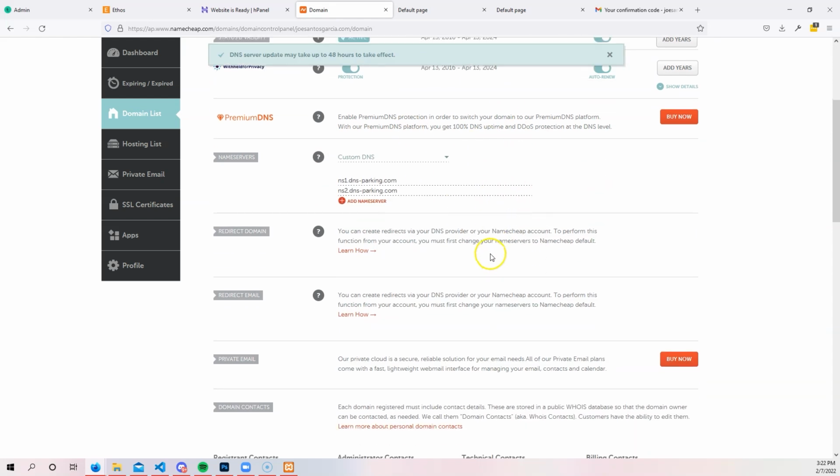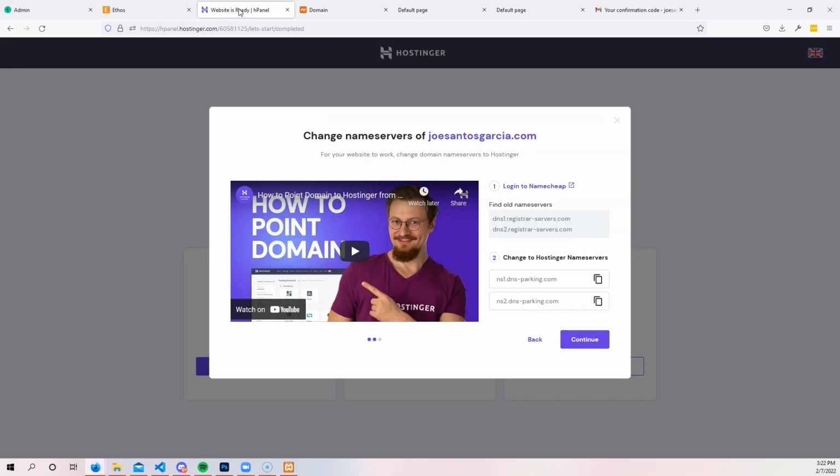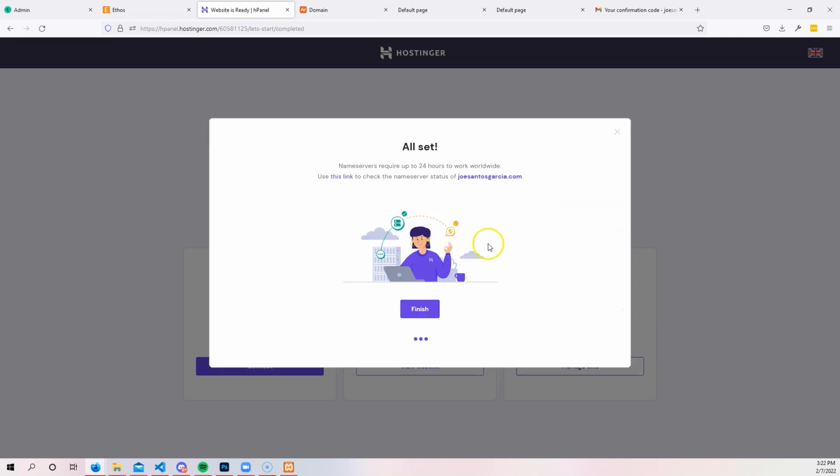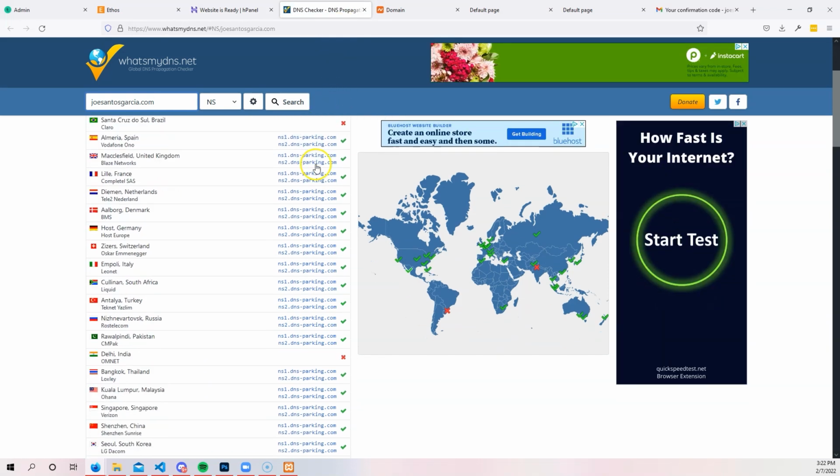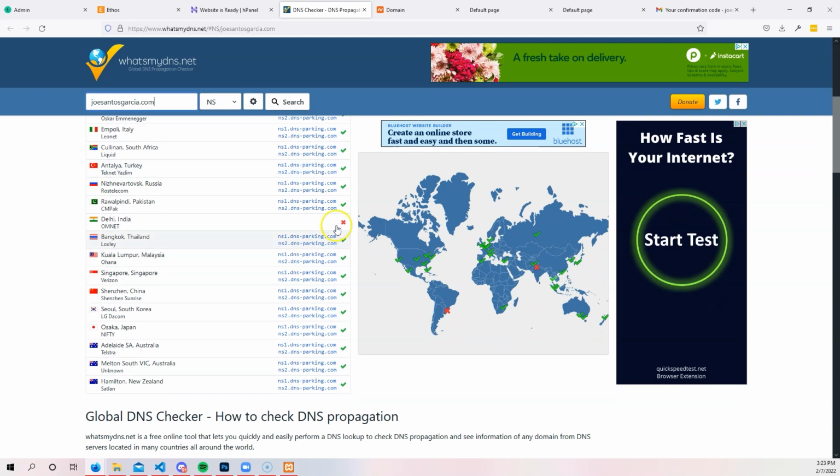All right, now I will tell you this, that it does take some time for this to be propagated throughout the whole world, all of the different servers that are basically hosting our domain and our website. So it does take some time. Just keep that in mind. As you can see here, it says name servers require up to 24 hours to work worldwide. All right. And we can click right here.